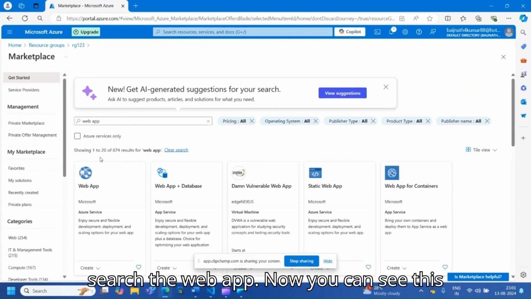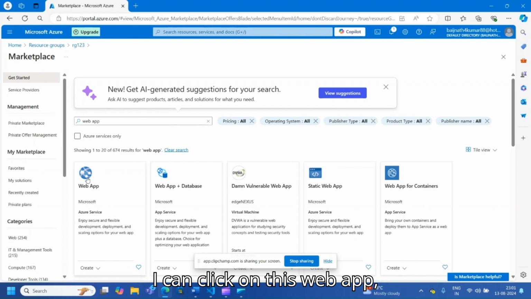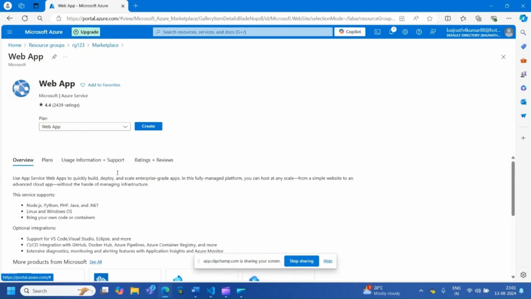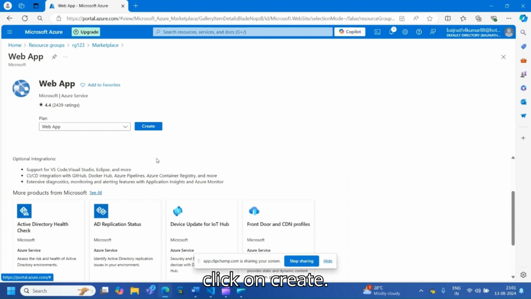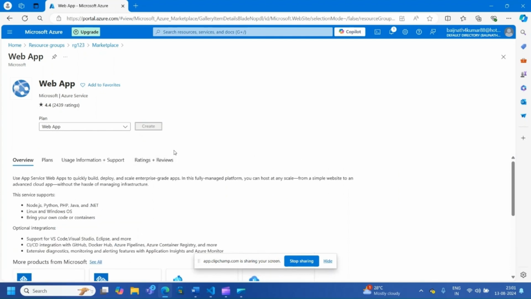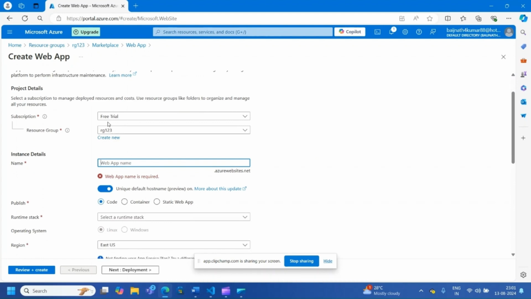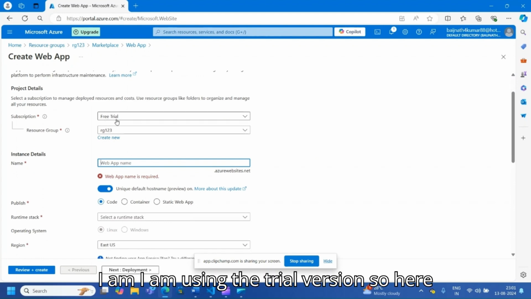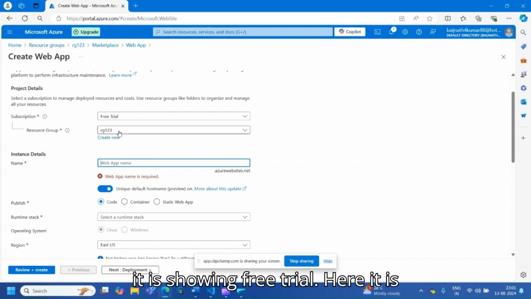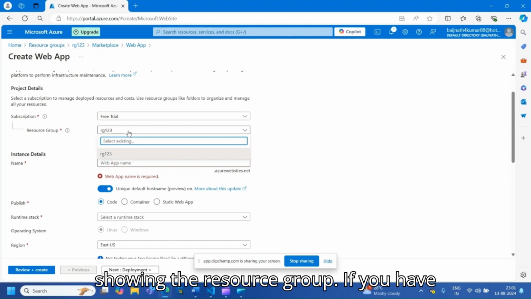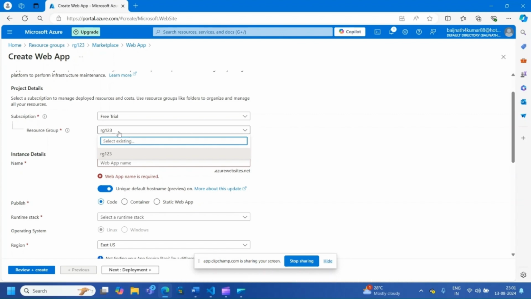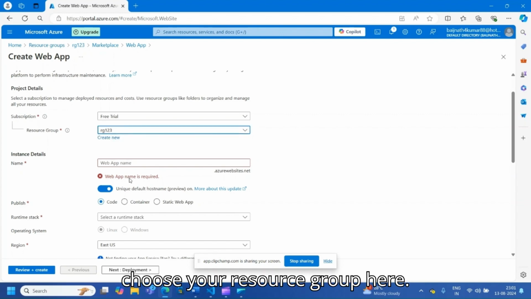So I search the web app. Now you can see this icon. Click on this web app. Click on create. Here you have to fill the details. I am using the trial version, so here it is showing free trial. Here it is showing the resource group. If you have multiple resource groups, you need to choose your resource group here.